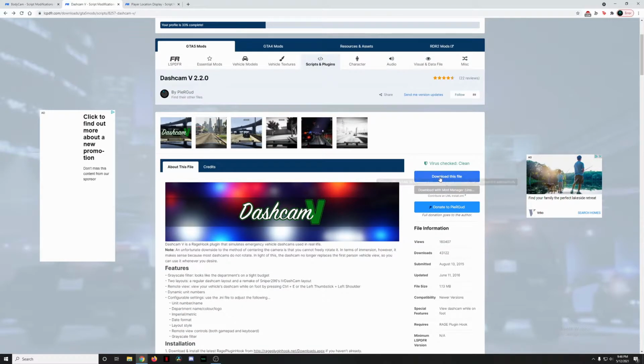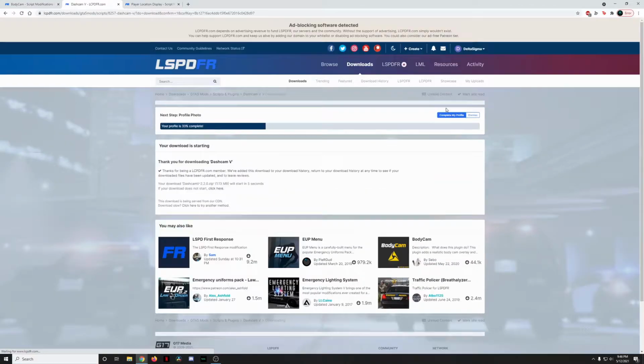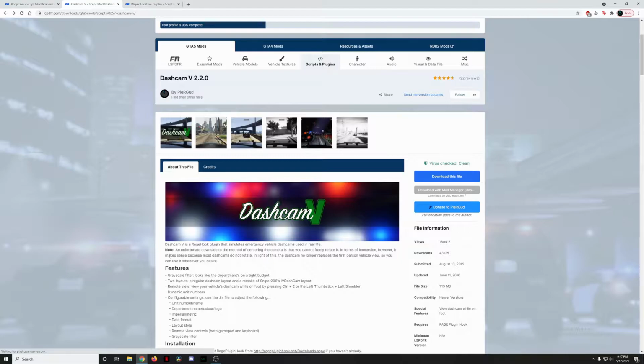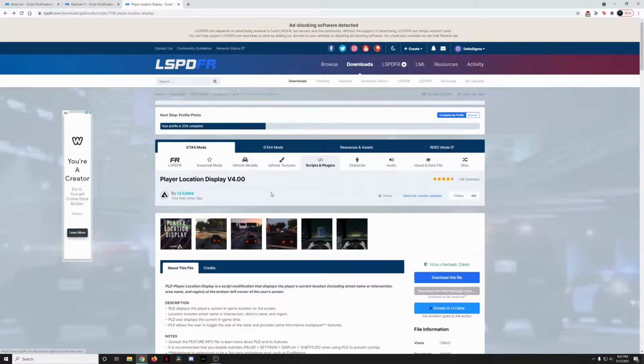Like the previous mod, we're just going to go ahead and click on this blue download this file button. Go ahead and agree and download. And once that's downloaded to our downloads folder, we can move on to the last mod that we're going to be installing, and that's player location display.